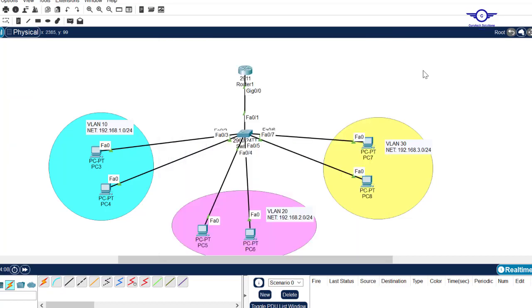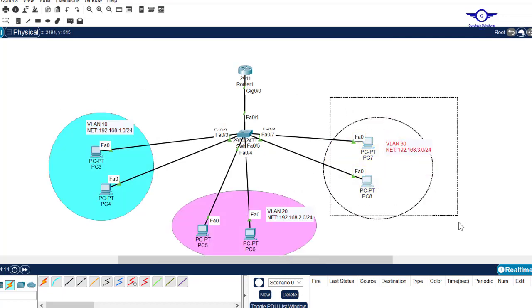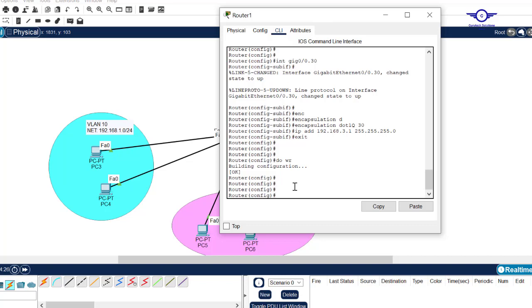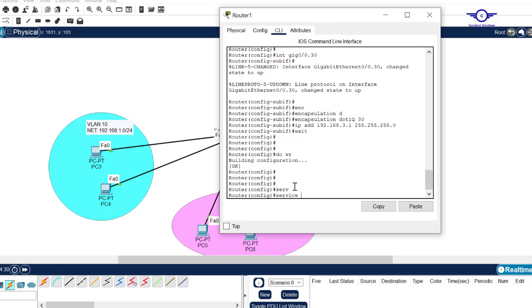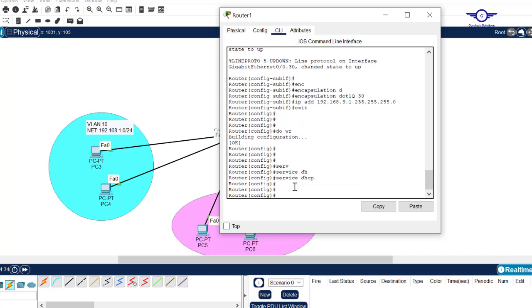We are going to create 3 pools. One pool for IT department, another pool for HR, and finally for finance. Finance VLAN 30, HR VLAN 20, IT VLAN 10. So let's first create a pool for IT department. Before that, don't forget to enable DHCP service. Then you create pool.